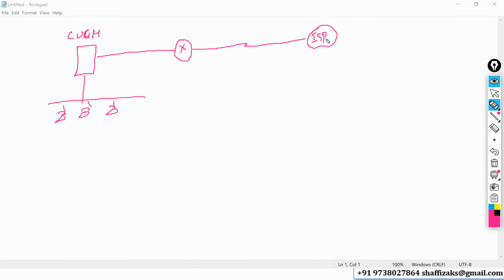This is not PSTN or ITSP. This is a normal internet connection. Somehow, on this router, there will be an internet connection here. Now, obviously, there will be some internet connection. Now, when they have provided the internet, what happened?